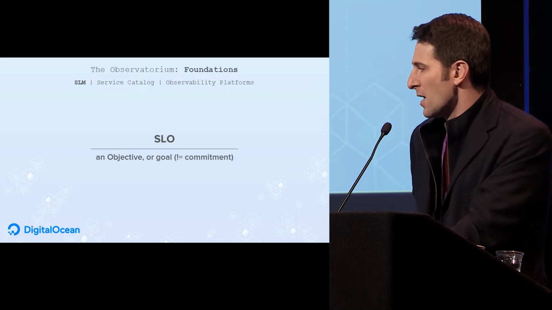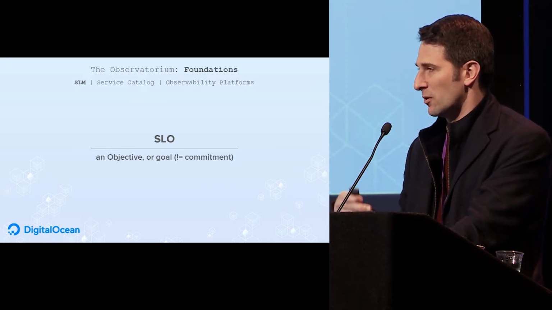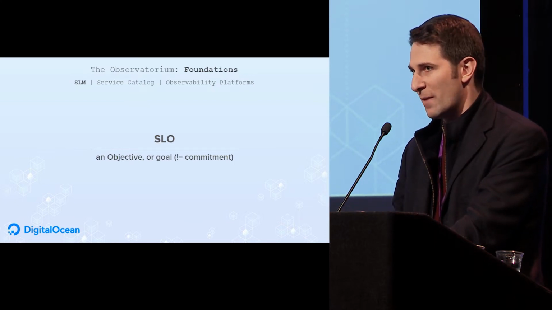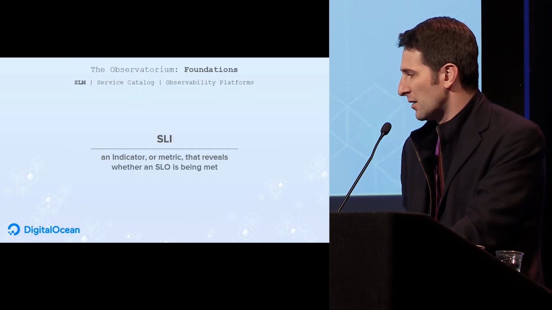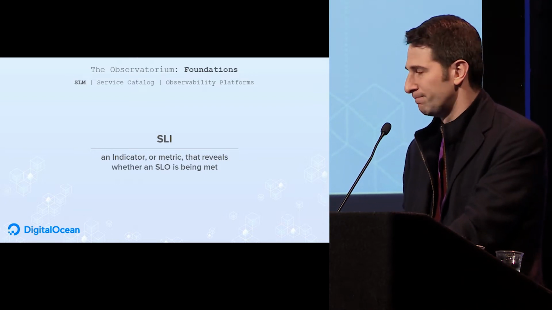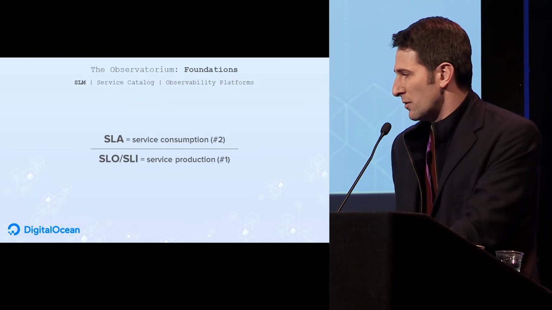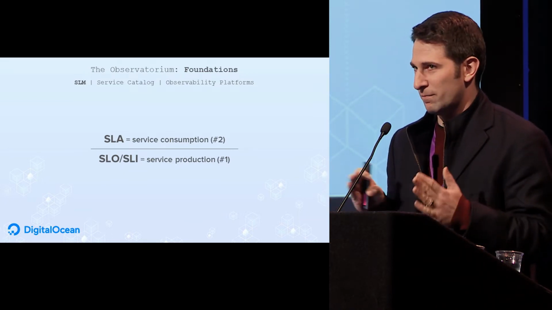An objective or goal is the SLO, so what each team who owns a service expects or hopes for that service to perform at in terms of a level. And then your SLI is the actual indicator or metric that reveals whether or not you're actually meeting that SLO. Cool, so this slide is really to show you the overall perspective, right?